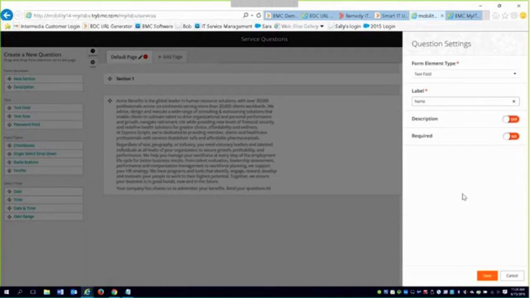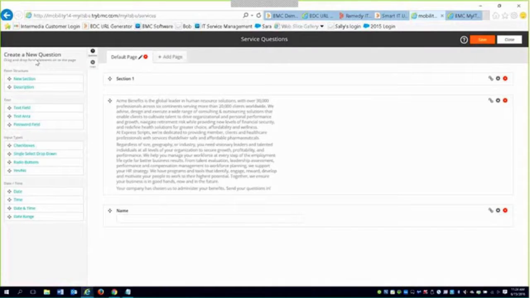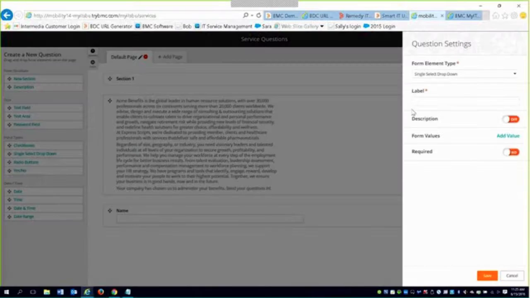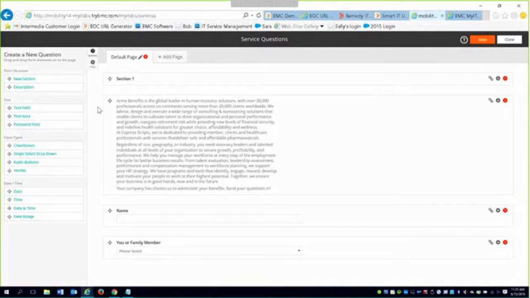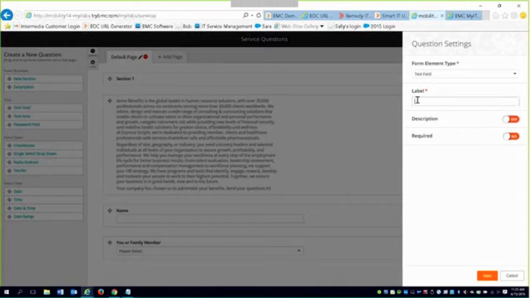Name. Save. Now you remember that we had that conditional one, right? We said, was it a family member or was it me? That's a single select dropdown that I used. You or family member. I really don't have a good imagination today, so I'm going to repeat the one I used before. And then I'm going to put in another text field because it's going to be, name a family member.